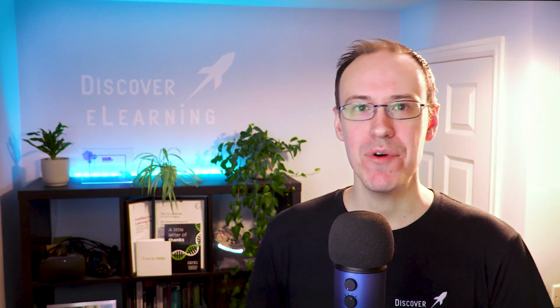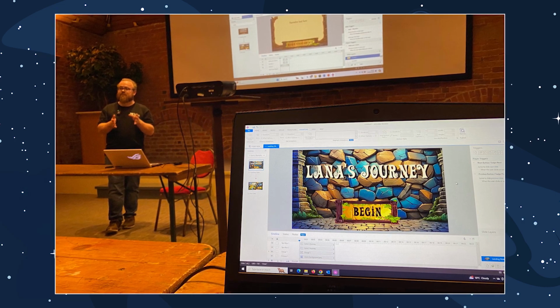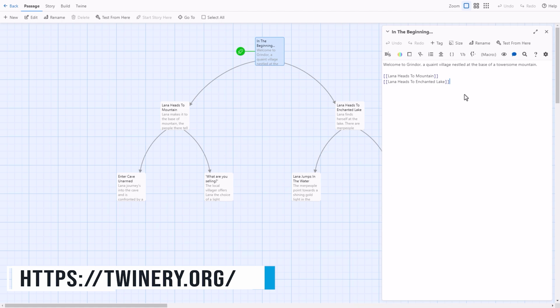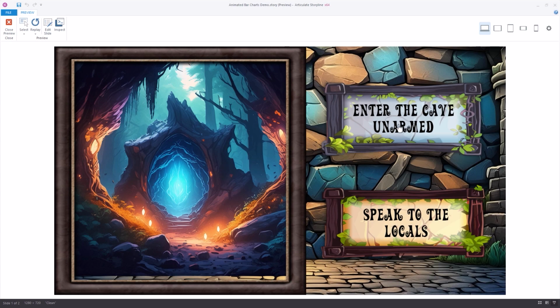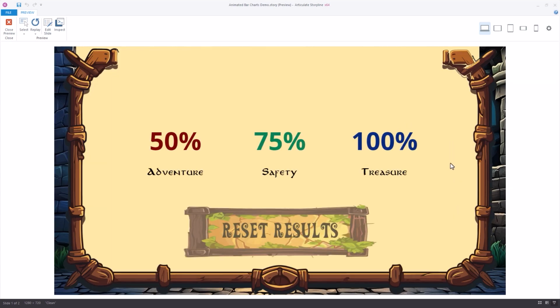My session was then followed by Tom McDowell, who guided everyone through a great workflow for designing and developing branching pathways in Storyline and a free online tool called Twine, which I found easy to work with and surprisingly comprehensive. The culmination of the adventure game that we built was to bring the user to a results screen here, where 3 different percentage scores would be shown for either adventure, safety, or treasure, depending on the decisions that the user made during their personal quest.